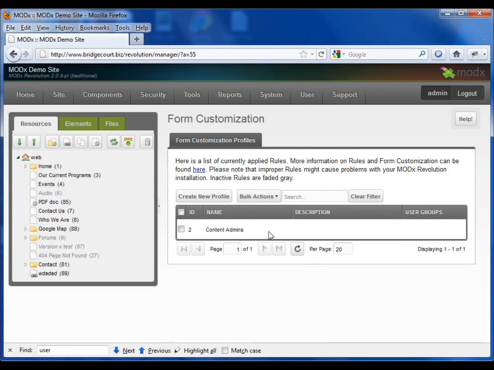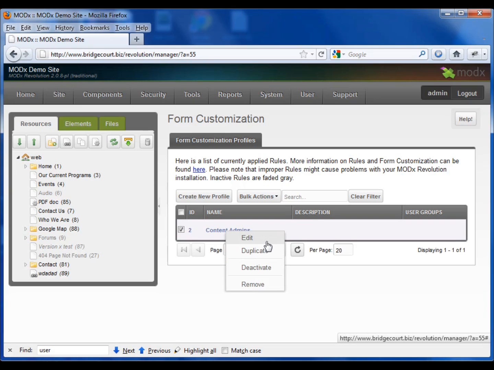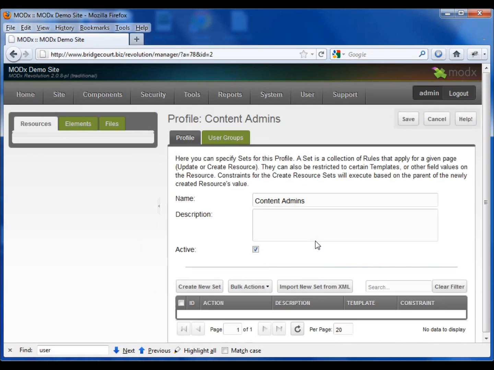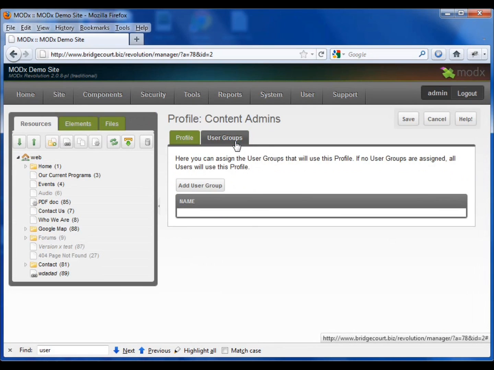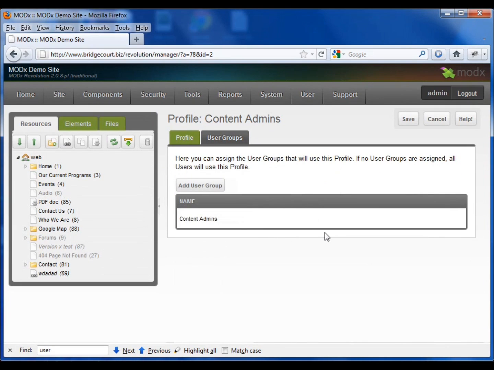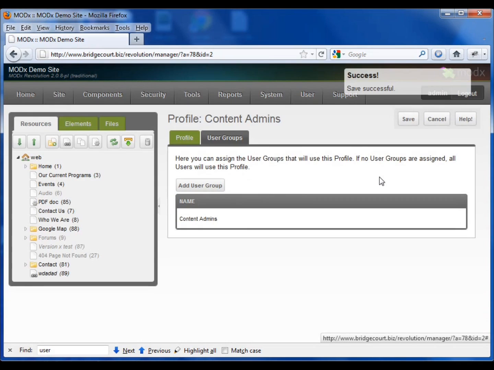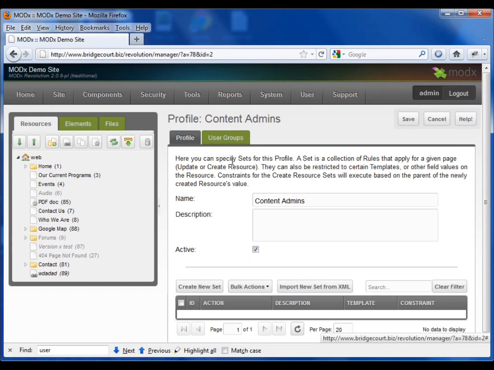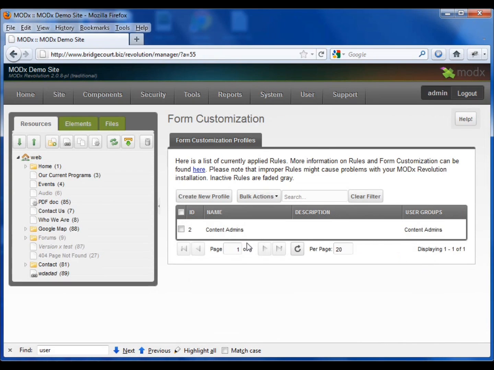Now, by default, it doesn't assign it to the user group. You have to go in and do that. To do that, I right click, edit, click on user groups, and then add the user group for content admins. Hit save. Now I'm creating a profile that only applies to the users in the content admin group, and you can see now that it is applied to that group.